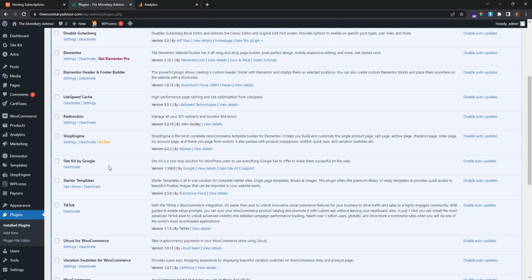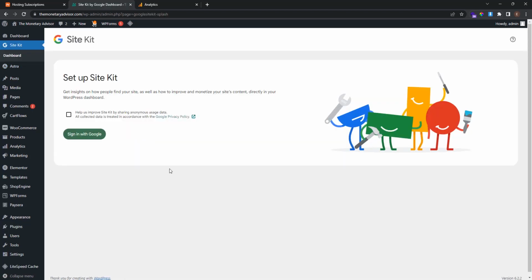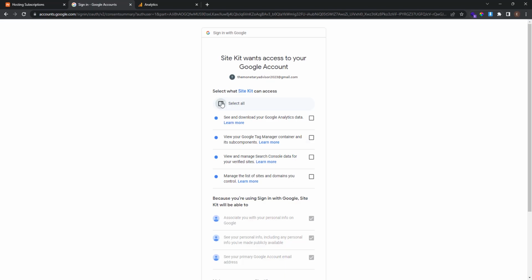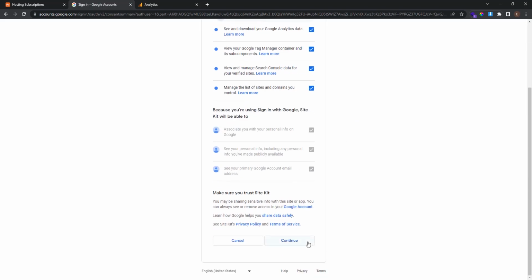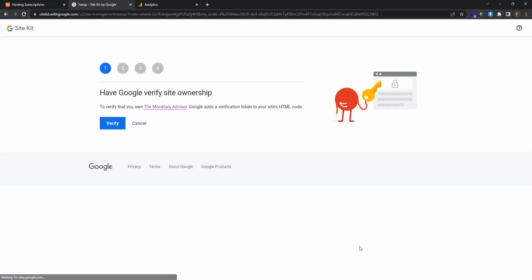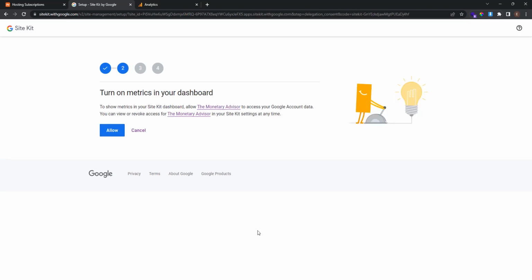After the installation is complete, go to Site Kit and sign in with the Google account that you created Analytics on. So click sign in with Google, give all accesses to Site Kit and click continue. Now we need to verify site ownership. So you click verify and click turn on metrics in your dashboard.